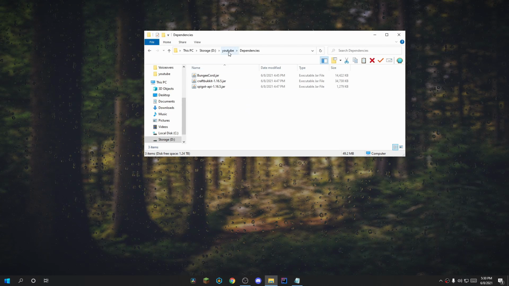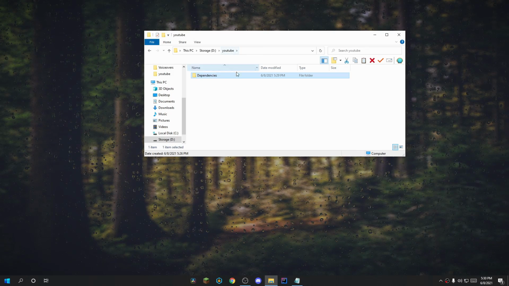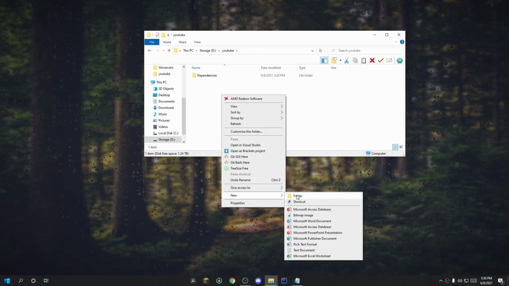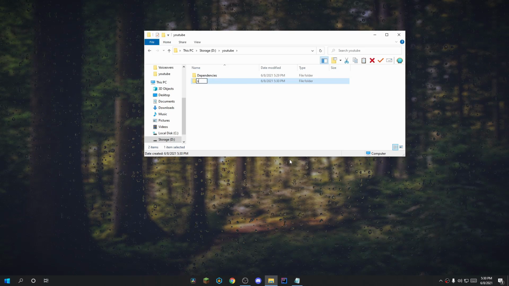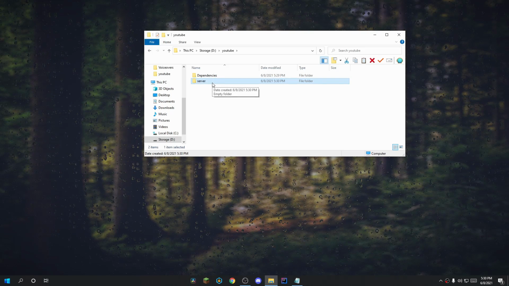Next up, we want to go back to the last folder, which for me is just YouTube, and right click, new folder, and I'm going to name this folder server. This is where our Minecraft server is going to be for testing things and just stuff like that.